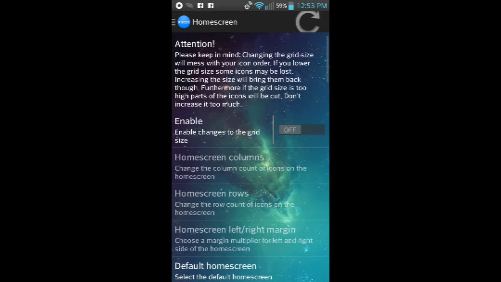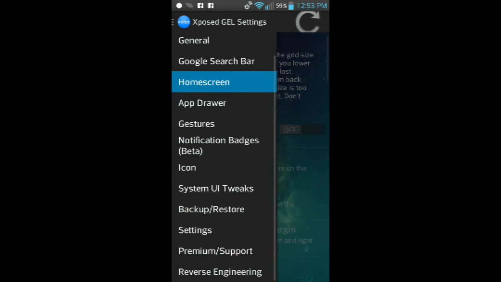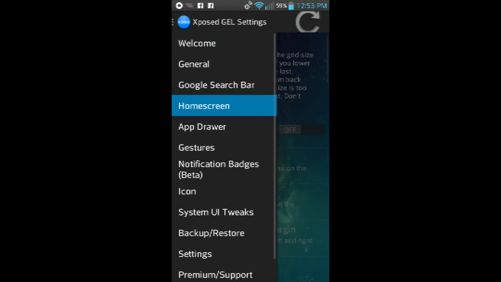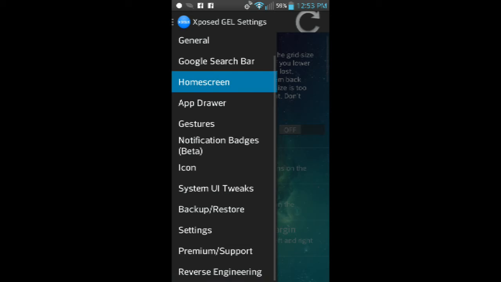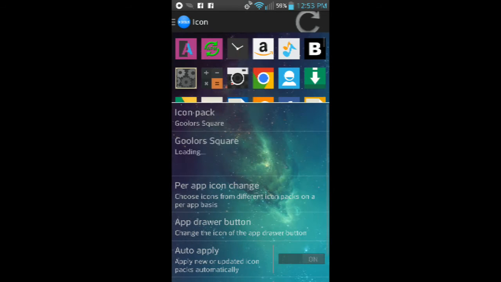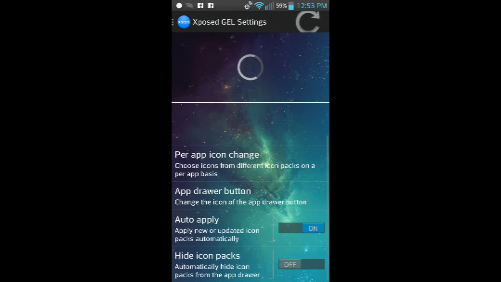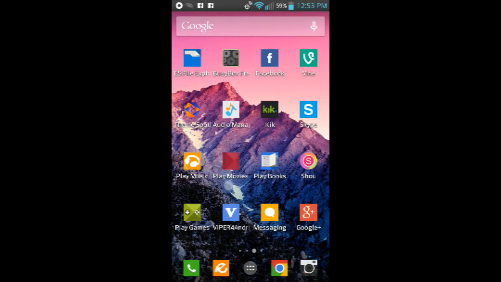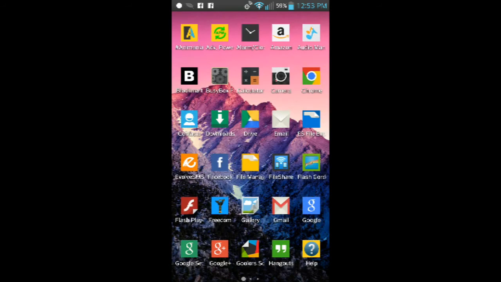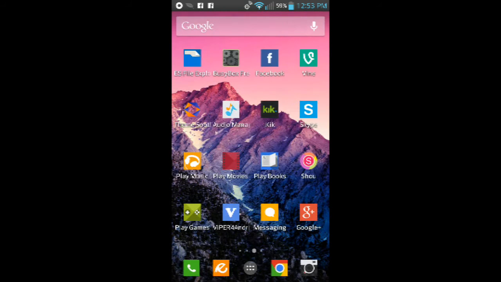So here we go. I'm not going to show you all these settings, but you can go through them when you get it. But you can change icon packs, you can change the icon size, you can change anything. Pretty much Nova Launcher or those other launchers you find on the Play Store have all the same options. You can tell my icons are resized and whatnot. So this is how you do it.